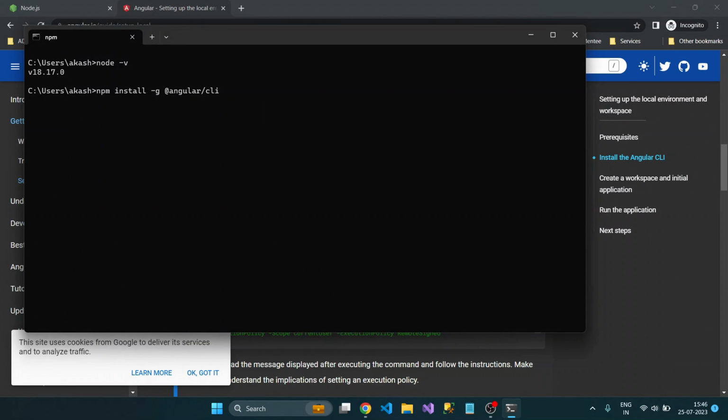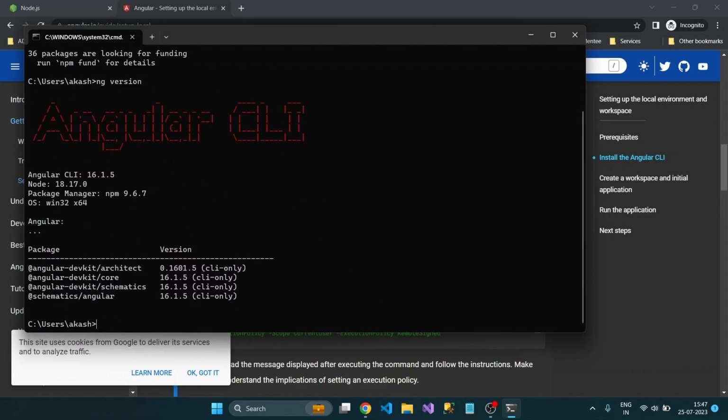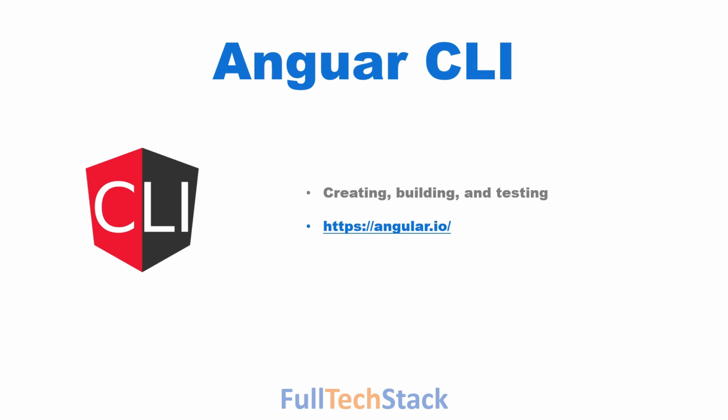This command is using Node Package Manager to install Angular globally on your machine so that you don't need redundant installations for multiple Angular projects. Once the command is executed successfully, you can verify the Angular CLI installation by using the command ng space version. You see it's installed. Now that we have Angular CLI, it's time to create our first Angular project.